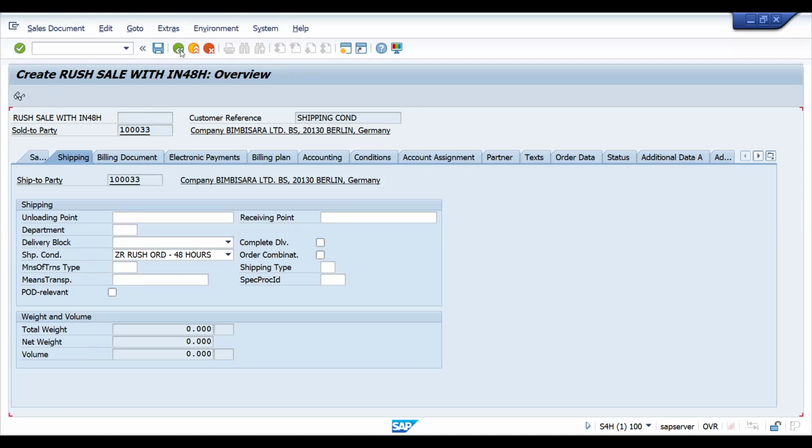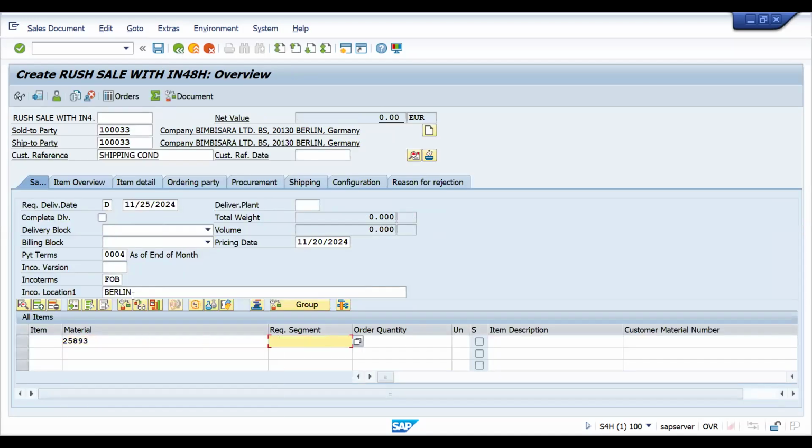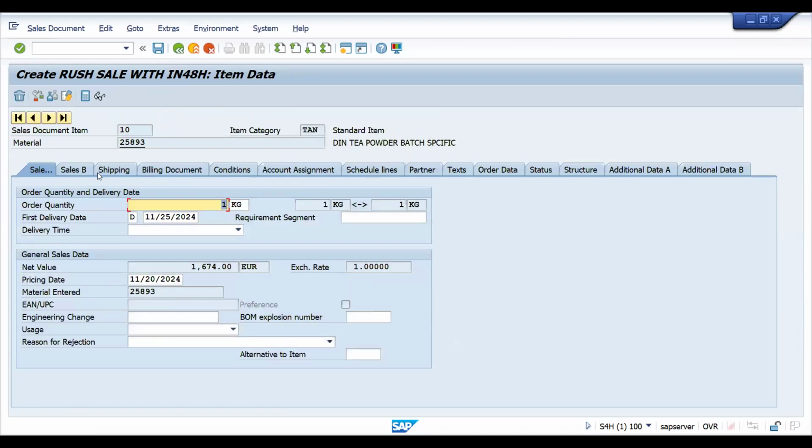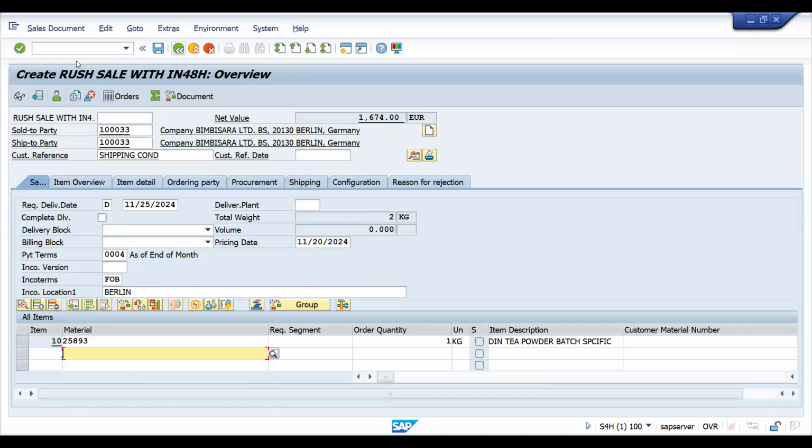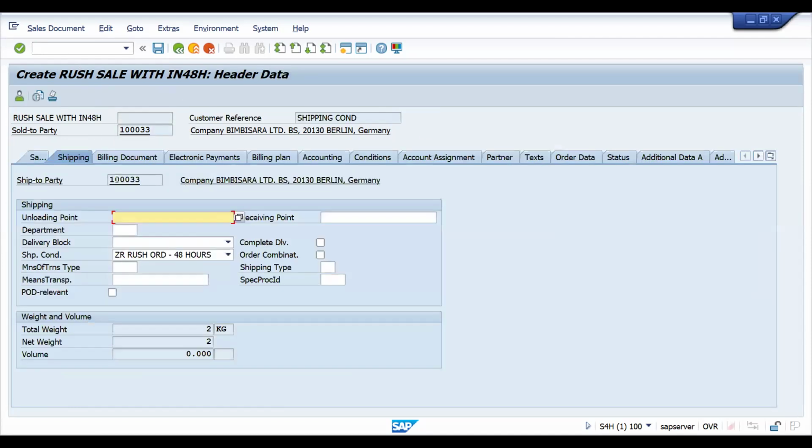That means document type has a priority when you compare it with your BP master or customer master in ECC. Now go to shipping conditions. So DRP1 is the plant and shipping point is determined here. So now let's go to, what I would say, let me try to check. This is JDR for rush order, right?